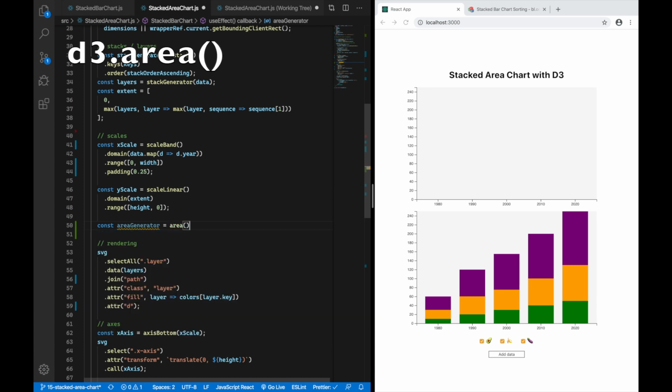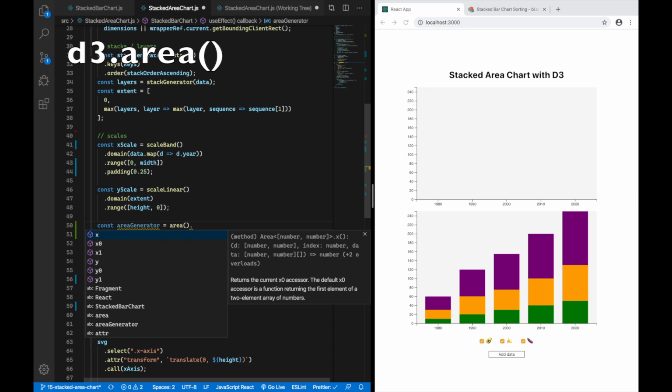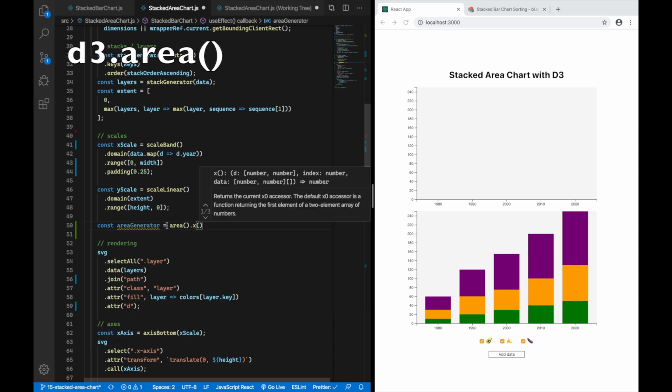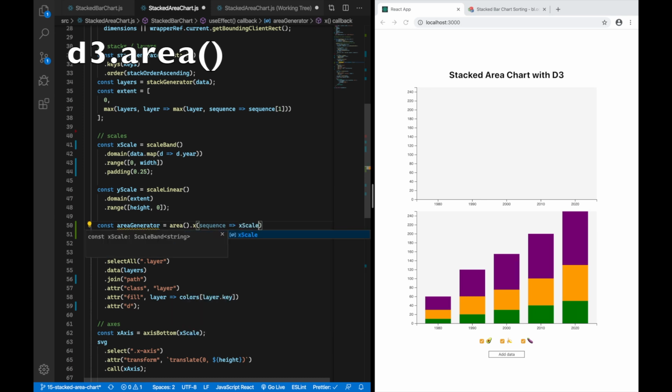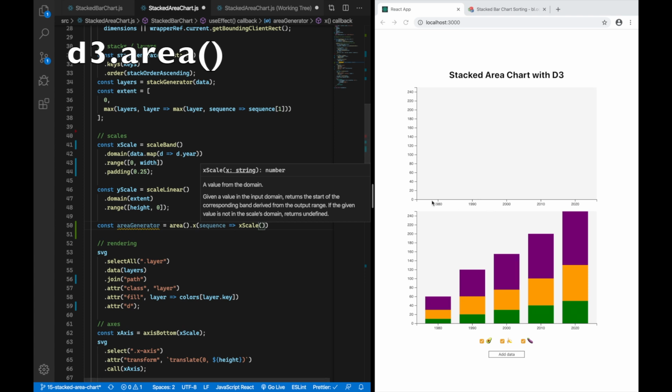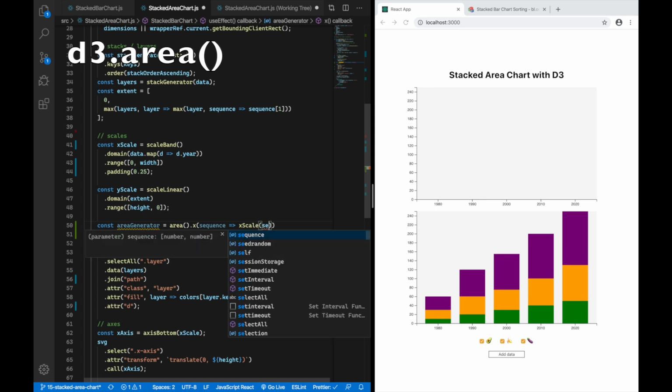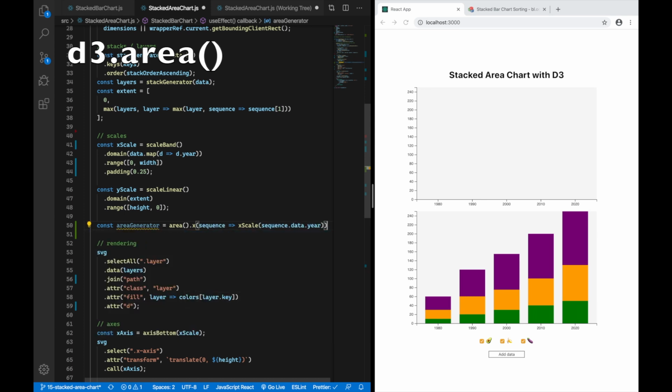Then we have to say area and actually define three things. The first thing we have to define is the x attribute. Like I said, the area generator function will receive our layer with the five sequences. This is where we have to define, okay, for each of the sequences in that layer, what is the x coordinate going to be? The x coordinate is going to be defined by the year of that sequence. That year we have to pass to our x scale, which transforms years or decades into pixel values on our x axis. That is why we have to say sequence.data.year. And that's it for the x coordinate.